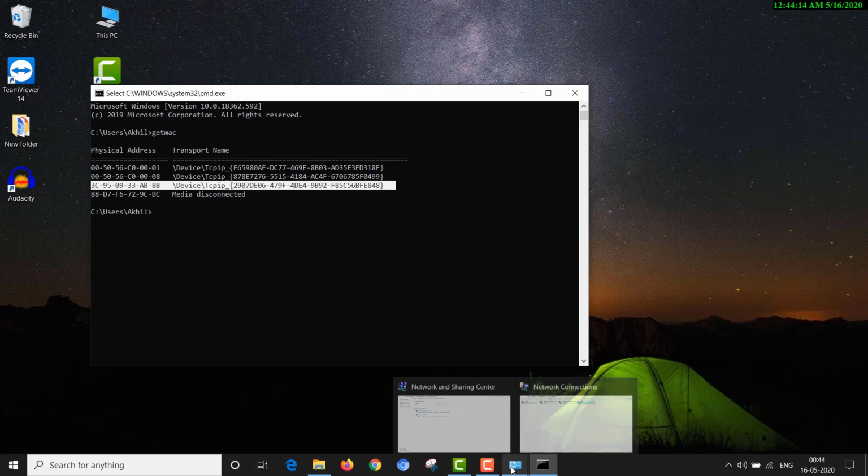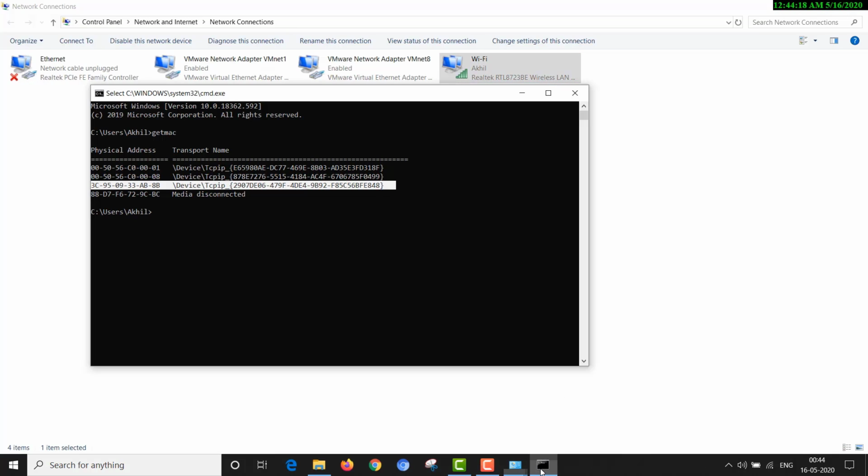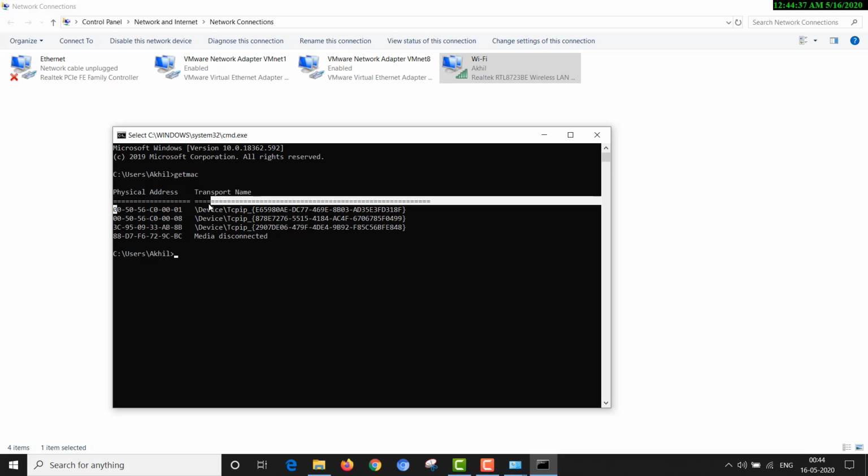So you can see here we have 4 adapters and 4 MAC addresses. These MAC addresses are of these adapters that you can see here. This one is of the third one, this adapter, and the second one is your second VMware adapter, and the last one is your Ethernet, which is not connected yet. So these are your MAC addresses.